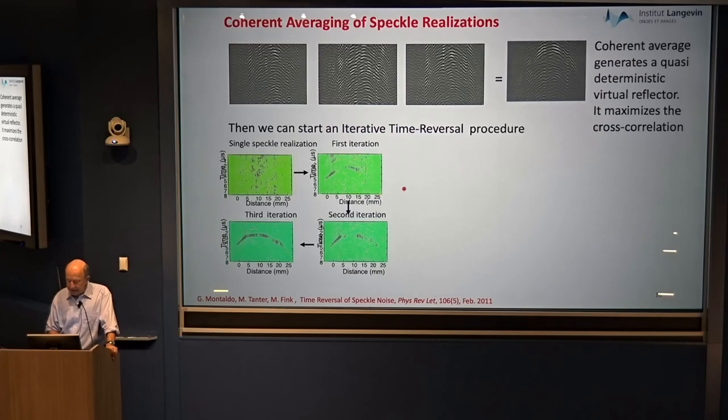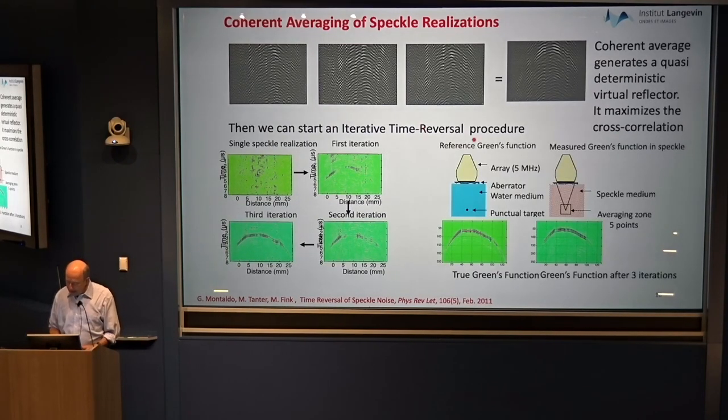And if you do this, after some time, the system learns how to find a bright spot, a unique bright spot, because you have transformed a random distribution into something which is deterministic. And now, at the end, you found the true Green function of a point, but you found this just by beginning your process in this medium. And you will see after that this is a singular value decomposition of the special matrix that I will speak of.